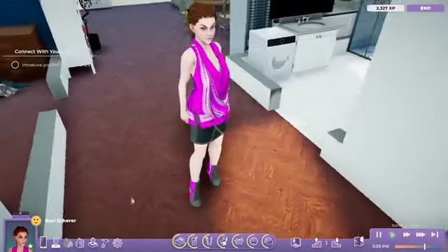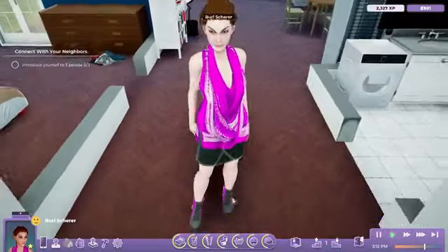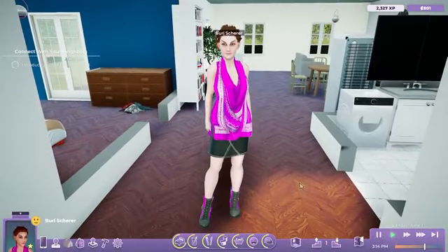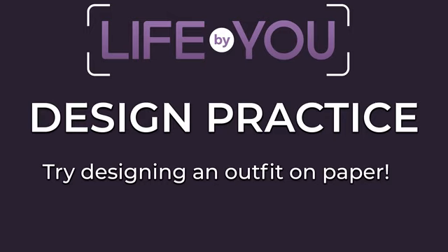Now, the last thing I want to do here is assign you some design practice, basically something that you can do right now before you get your hands on the game. What I want you to do is very simple. I want you to design an outfit on paper. Use colored pencils and crayons, etc., whatever feels right to you, whatever your medium is, to create an outfit that you'd be excited to add to Life by You. And then if you have the game, if you're watching this after the game has been released, go ahead and add it to the game. Find some outfits that look similar to what you're imagining and change the color to your life content so that you can bring this to life in your own game.